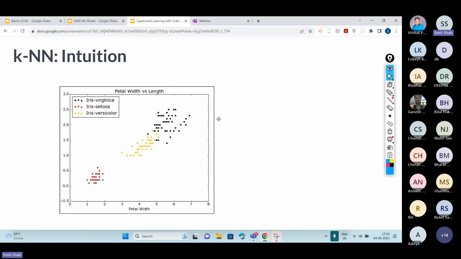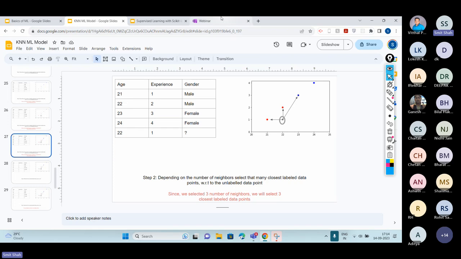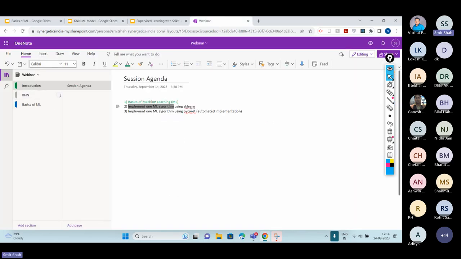So one important thing to keep in mind is that in KNN, there are 4 steps, and there are some things that will change. Okay, so the things that will change. First is the number of neighbors. The number of neighbors has a lot of effect on the output. So if you select a different number of neighbors, the output will be completely changed.